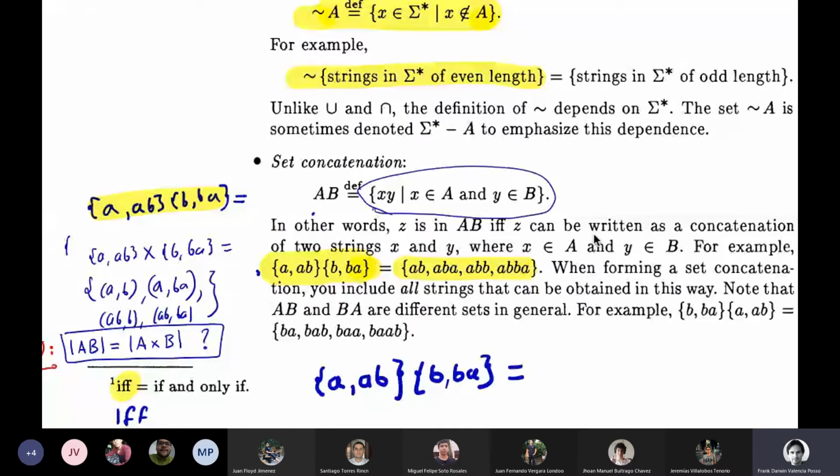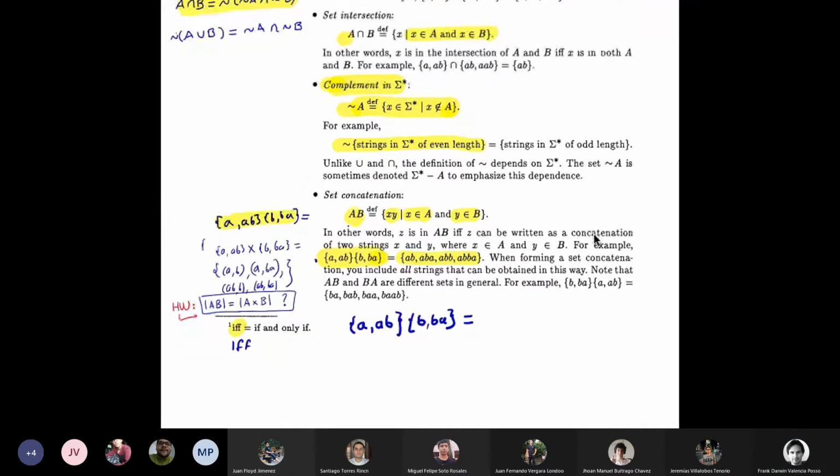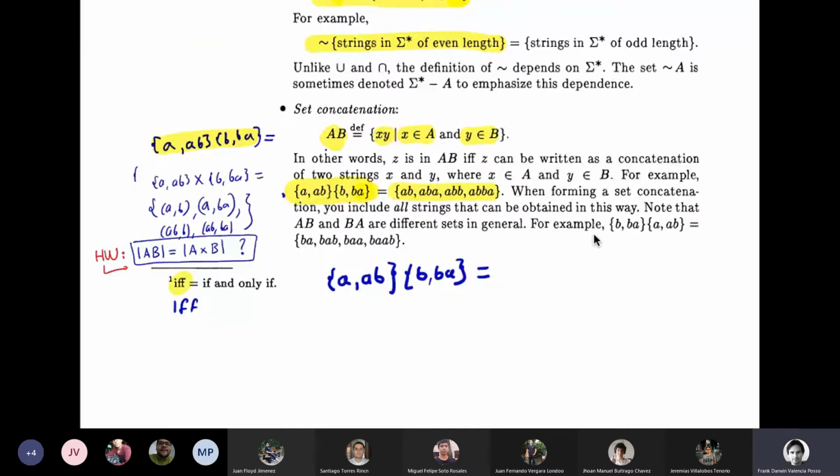Okay, we move to set concatenation, which you might not know. A set, not a string. A set A concatenated with B is the set of all strings x concatenated with y, such that x is in the first set, that is A, and y is in the second set, B. So here is a question. Can somebody calculate that concatenation?